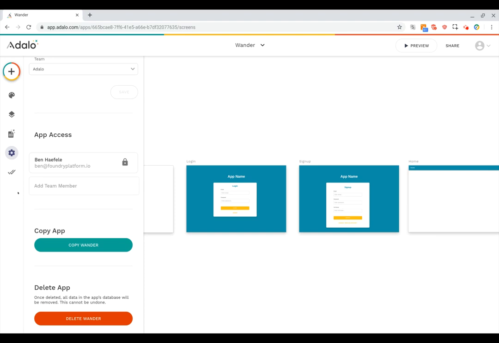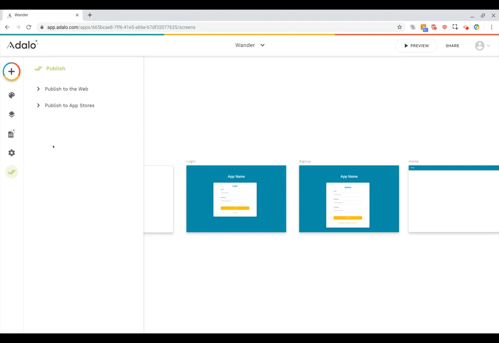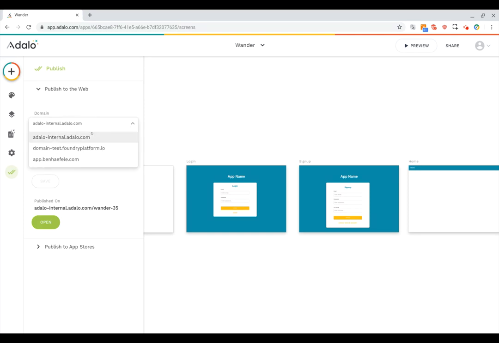Okay, that brings us to our last option in the toolbar, which is the publish option. And here you'll see two options, one for publish to app stores, which is a process that we help you with along the way to make sure that everything gets set up with your Apple and Google developer accounts, as well as submitting the app itself. But for this example, we'll focus on publishing to the web. So if you click this here, if you've got multiple domains, you can pick them from the dropdown.